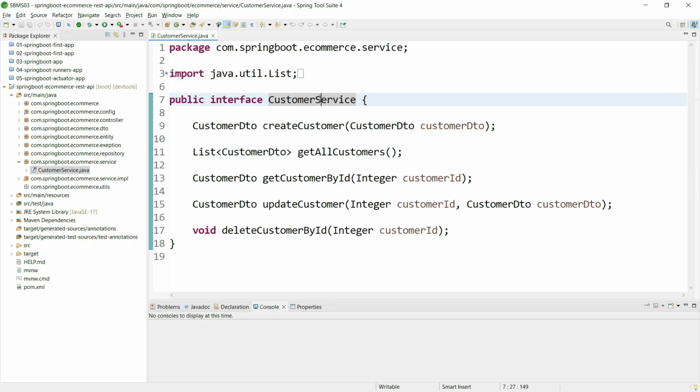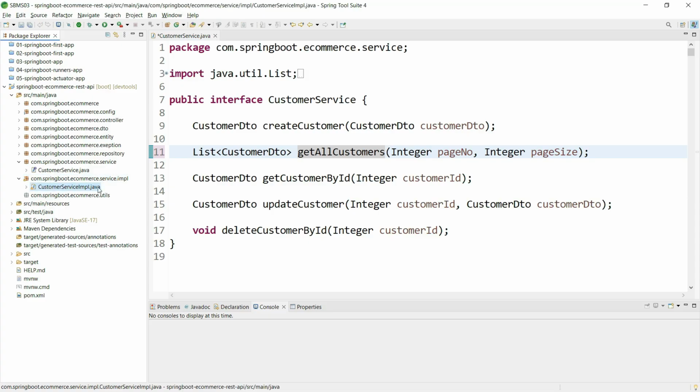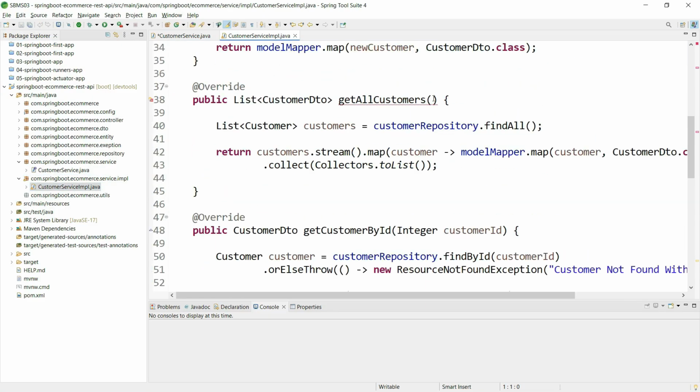This is customer service interface. This is existing get all customers method. Here I am providing two parameters such as page number and page size. Here I am giving integer page number and integer page size. Here we provided two parameters, that is page number and page size inside get all customers method. Let's copy this. Let's go to its implementation class, that is customer service IMPL. See, paste here.